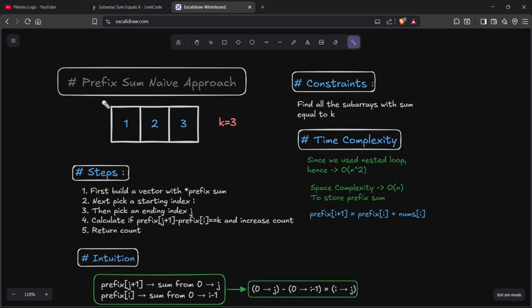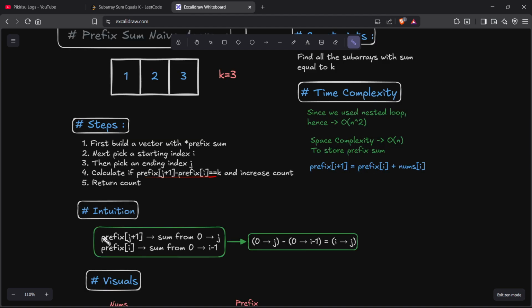Same constraints over here. The steps will be: first, we will build a vector with prefix sums, like this: prefix of I plus 1 is equal to prefix of I plus nums of I. Next, pick a starting index, then pick an ending index, and then calculate: if prefix of j plus 1 minus prefix of I equals k, then you increase the counter.